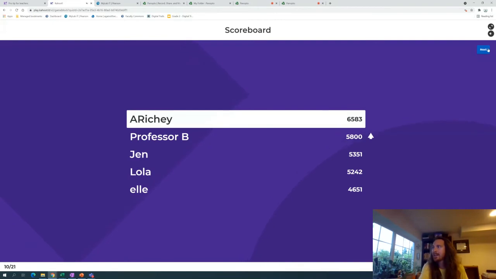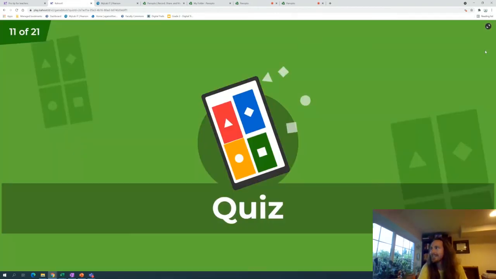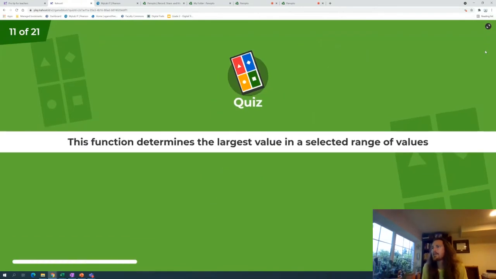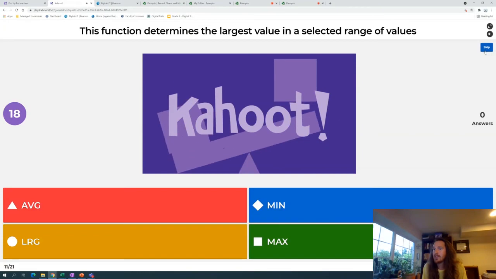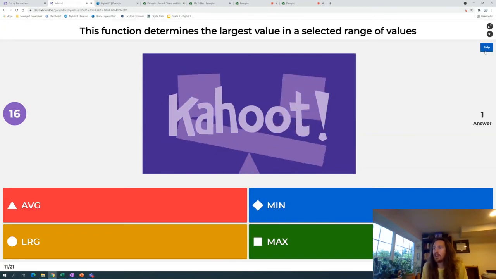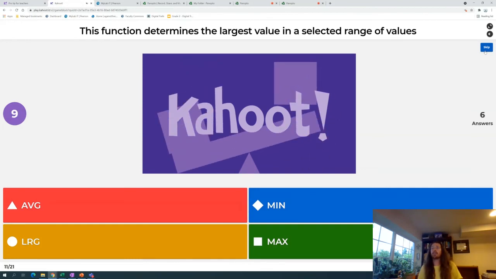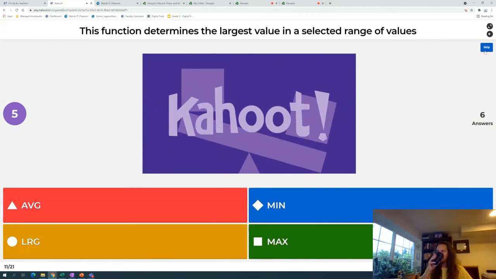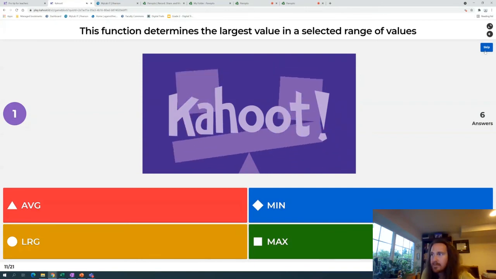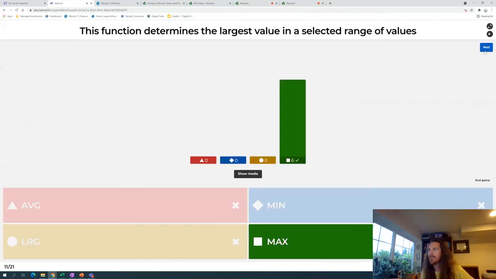All right, Alex, I'm on your heels. This function will tell you the largest value in a selected range of values. Red triangle average, blue diamond minimum, yellow circle large, and the green square is max. Largest value in a selected range. Let's go back to home prices. Unanimous. That's our max.